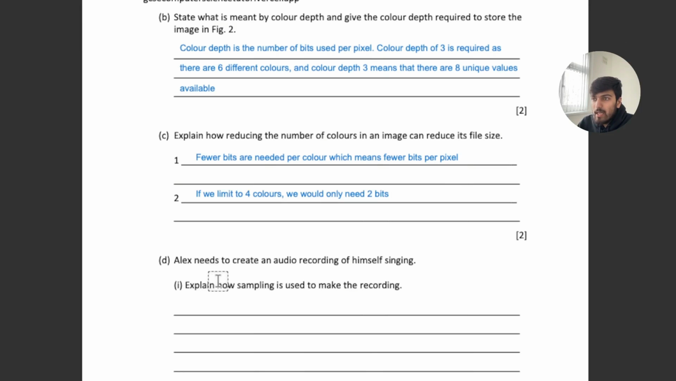So part D: Alex needs to create an audio recording of himself singing. Explain how sampling is used to make the recording.